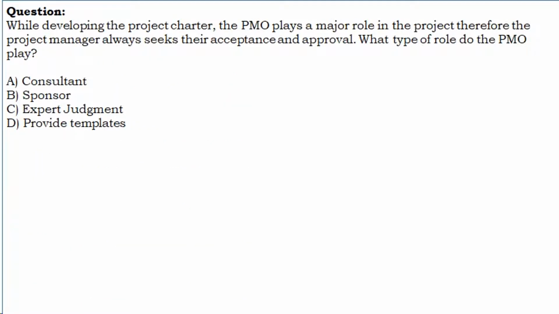D. What is the purpose of the business case? Incorrect. While developing the project charter, the PMO plays a major role in the project, therefore the project manager always seeks their acceptance and approval. What type of role do the PMO play? A. Consultant. B. Sponsor. C. Expert judgment. D. Provide templates. Let us see the answer.